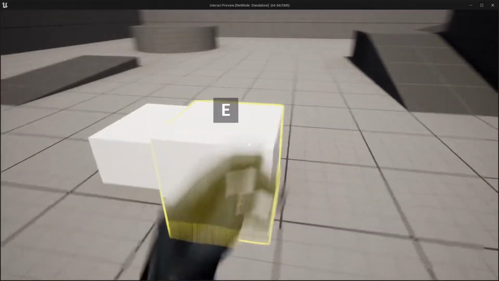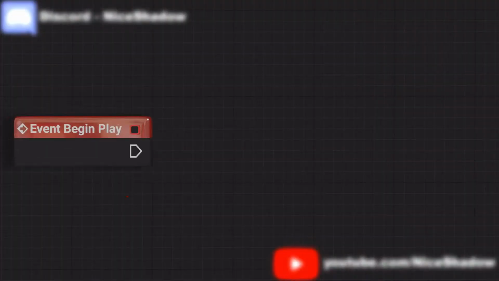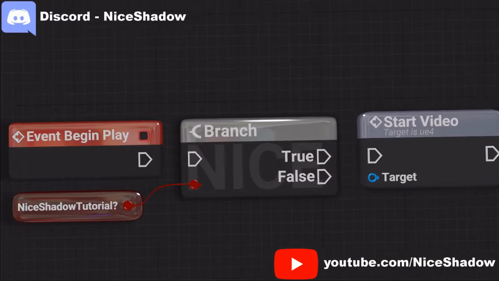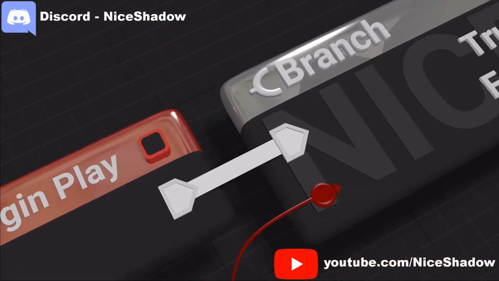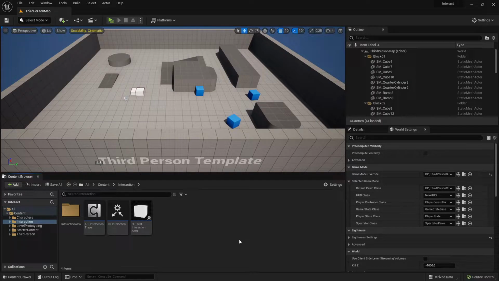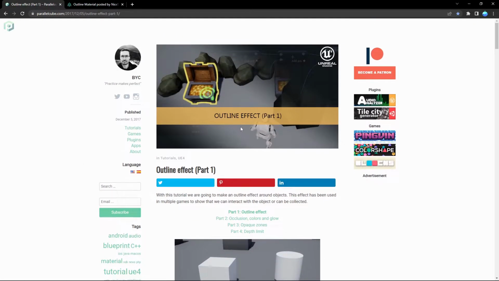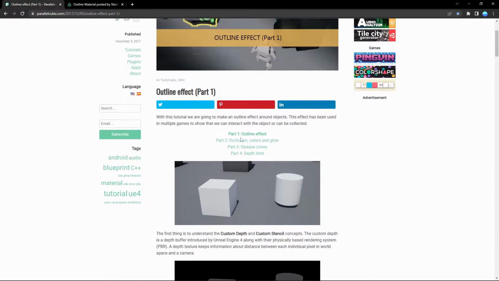Welcome to part 3. Today we're gonna add an outline effect and add an interaction widget. So let's start with the outline material. I didn't create the outline material myself. You can use any outline material you want, but for this tutorial, I'm using this outline material. So the credits go to Pearl Cube, check them out.